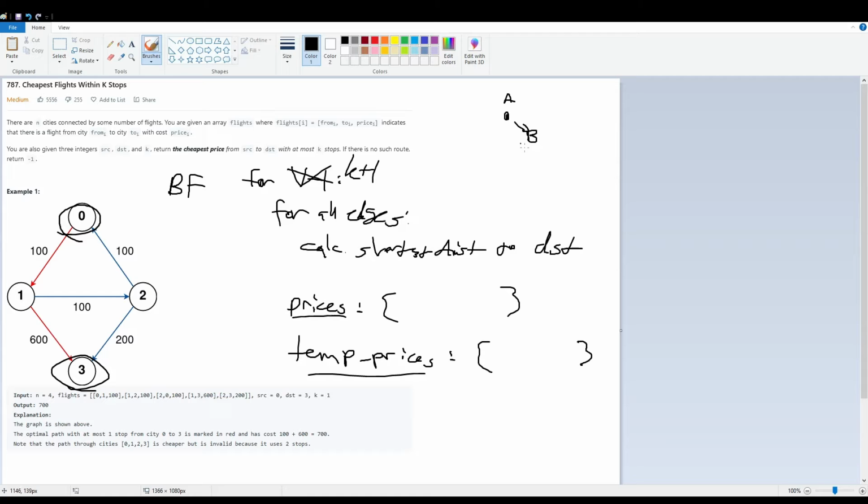Imagine A, B, C here, and the edge weights are 600, 100, 200, and k equals 0. So obviously for prices, it would be A, 0, B, infinity, C, infinity. That's what we're going to start out with.